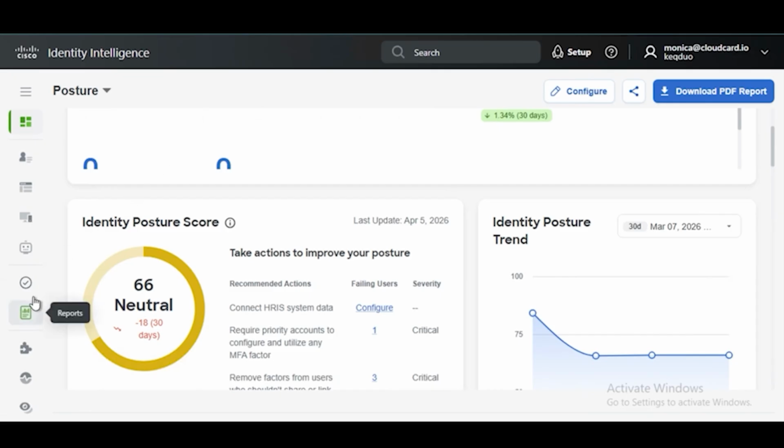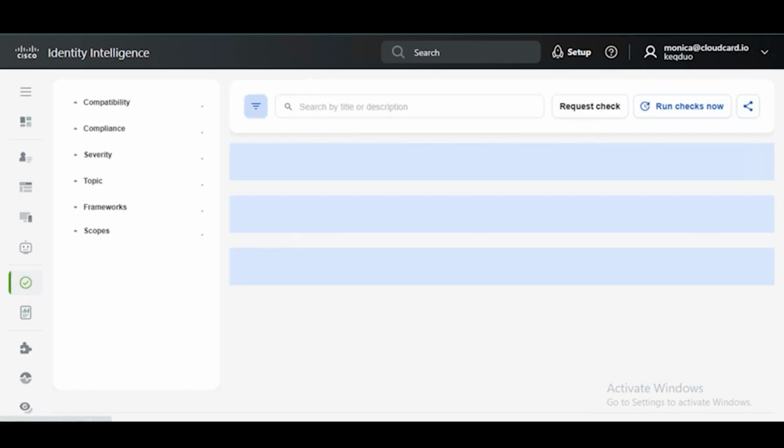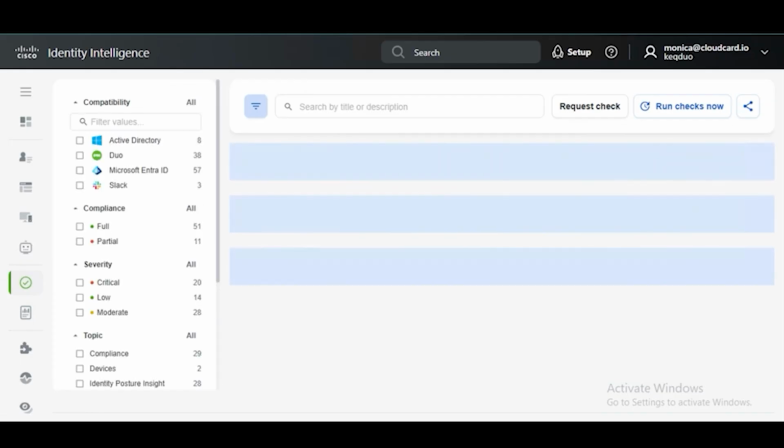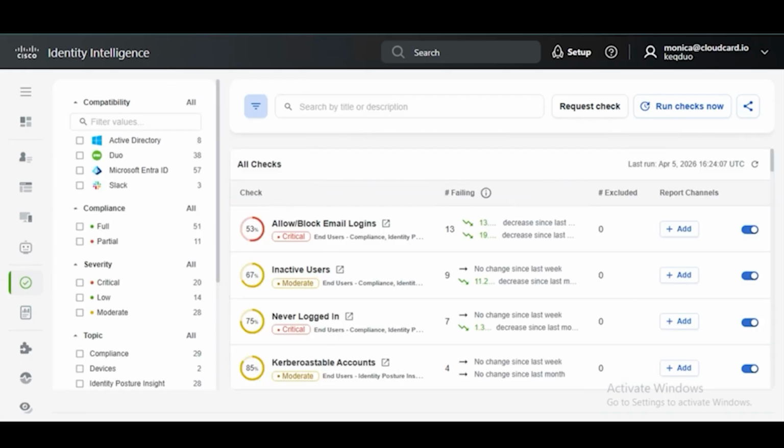Now let's navigate to the checks section. The checks page provides high-level information about checks across all users in your environment, along with several filters to quickly understand the state of your environment and assess potential areas in need of attention.